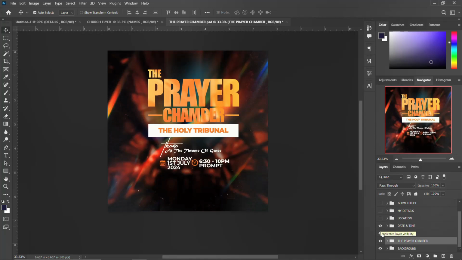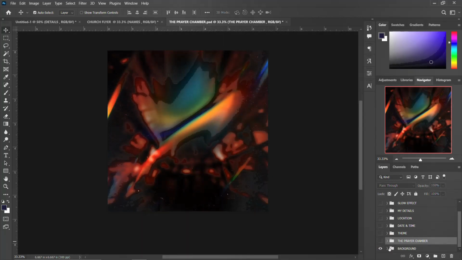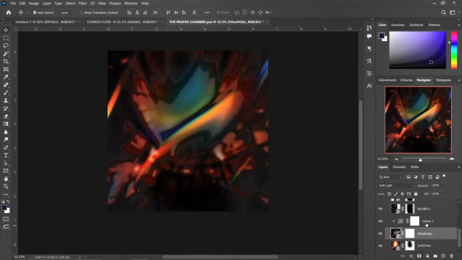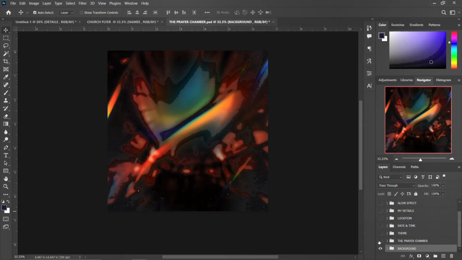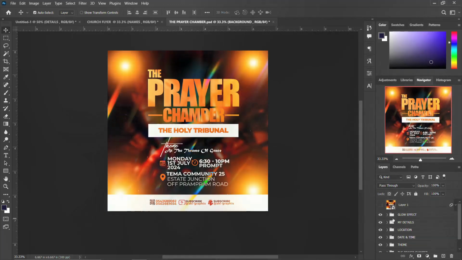Just make editing to it, and then you have my theme like this. And then the prayer chamber, the main, before you come to the main background. So you realize I brought this. I had to do some curve on it to make it a bit dark, and then brought some more textures and other things, and I was able to achieve this beautiful background and added a lot of details on it to get this nice design as you are seeing.